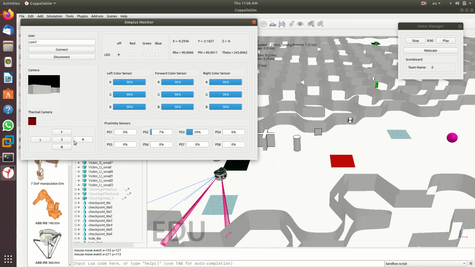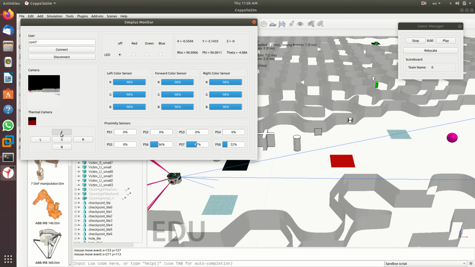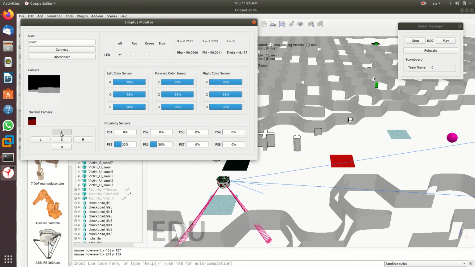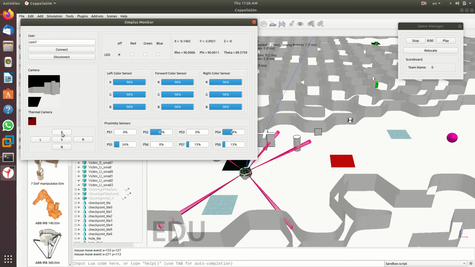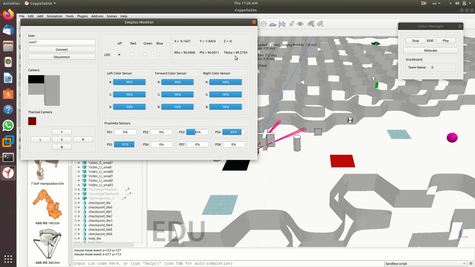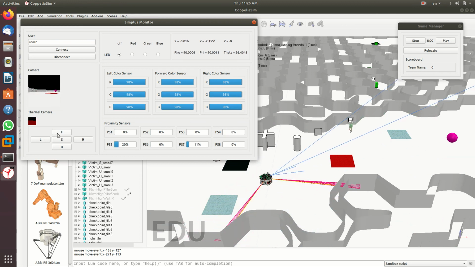So if I go, for example, to the left, you can see the X is decreasing, and if I go to the right, the X is increasing. Similarly for Y, if I go upside, the Y is increasing, and if I go downside, the Y is decreasing. Yeah, like a normal Cartesian system.